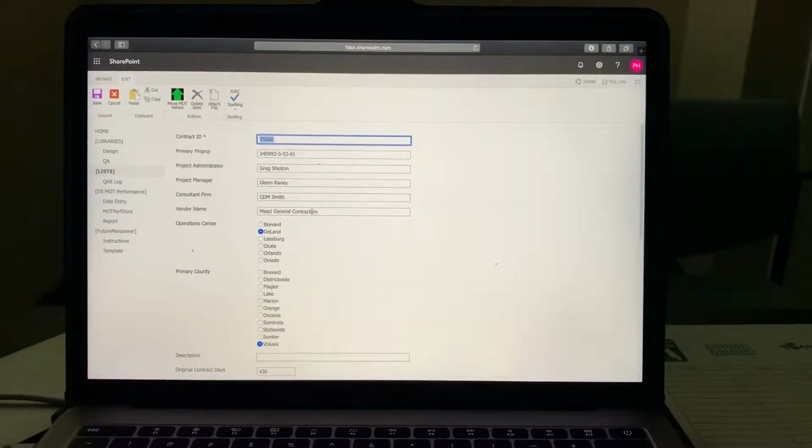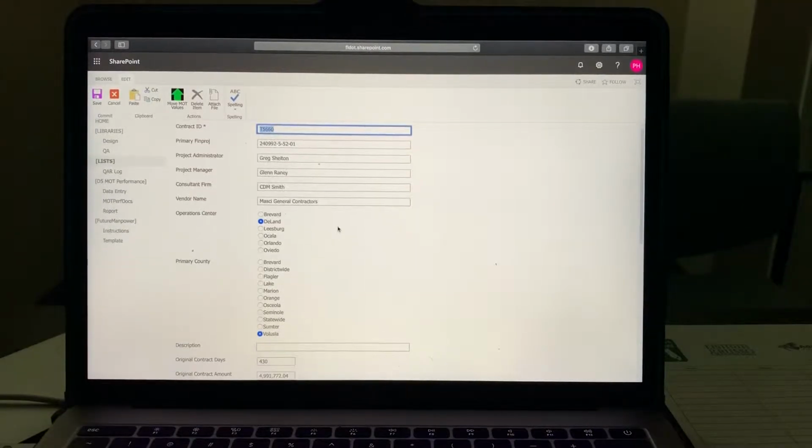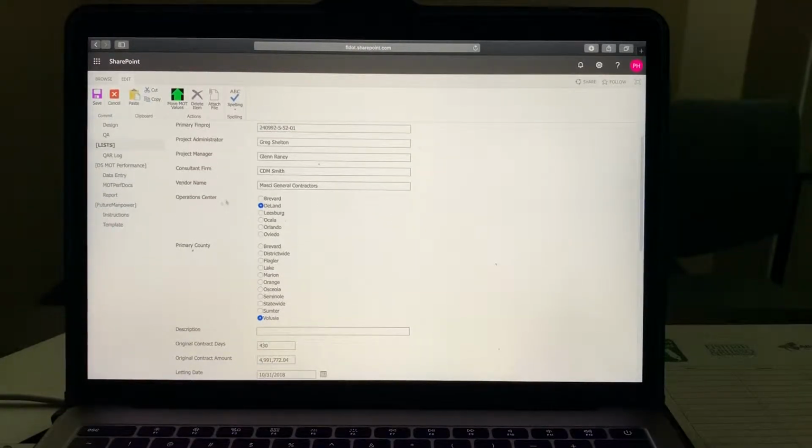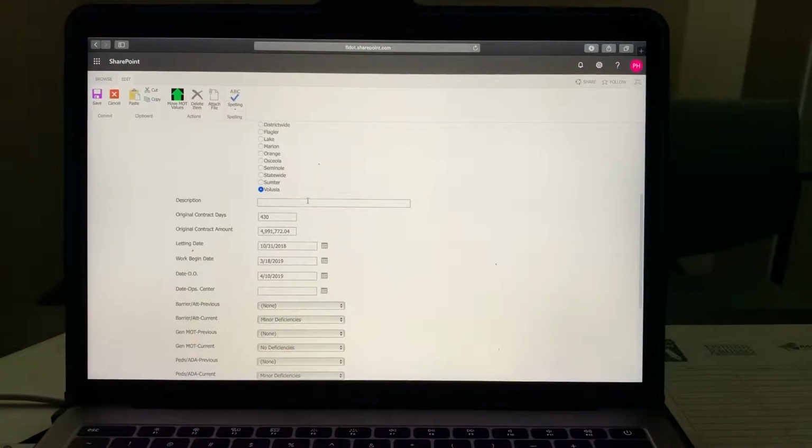This information up top should not be changed unless something has changed with the vendor name, in the event of a default contract or something to that effect, but nothing else up in the top would change. All of these are already pre-selected, DeLand, Volusia County. The project description was not entered at the time, something that would be populated already. So all this information is here.